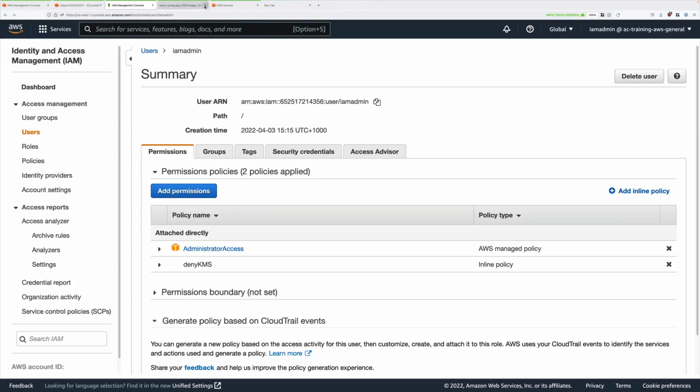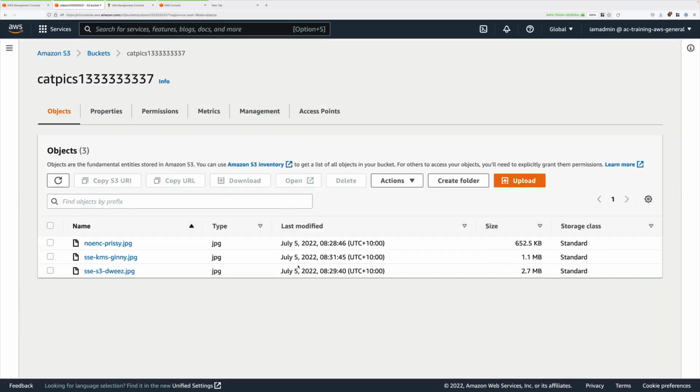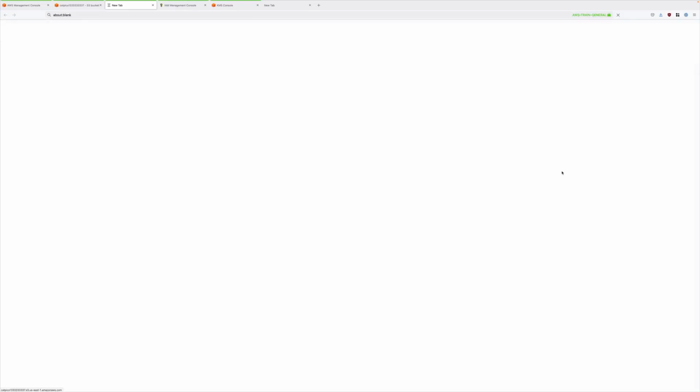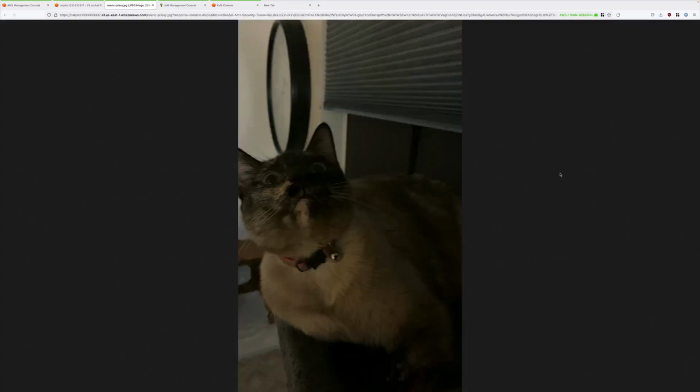So now, if we just click on Services and go back to the S3 console, go inside the cat pics bucket, and we've got the same 3 objects. Now, we should still be able to open the noenc.prissy image because this isn't using any form of encryption. Because the IAMadmin user still has full admin permissions and full S3 permissions, we should have no problems opening up this image. And there we go, we've still got the Prissy S3 object.